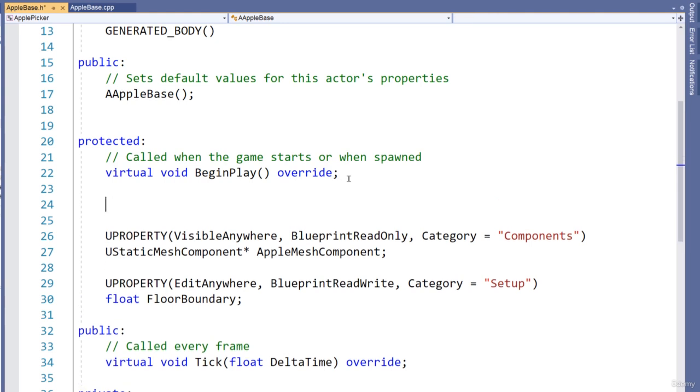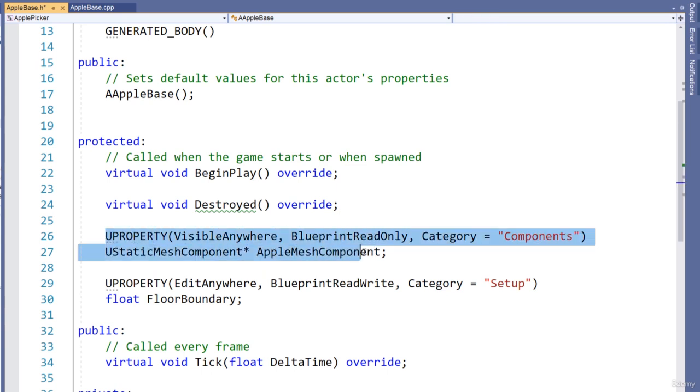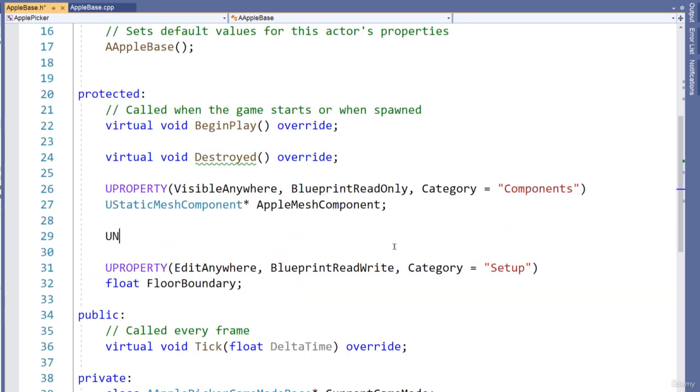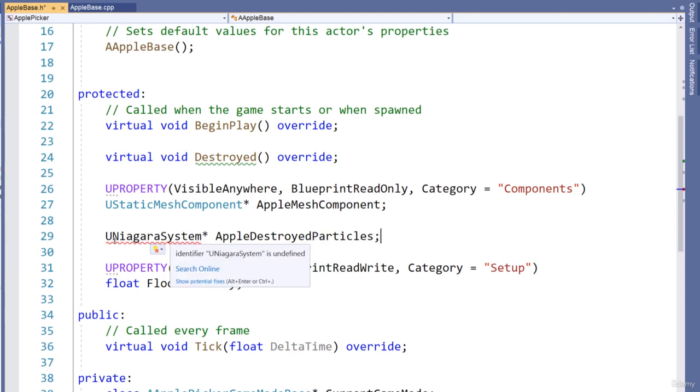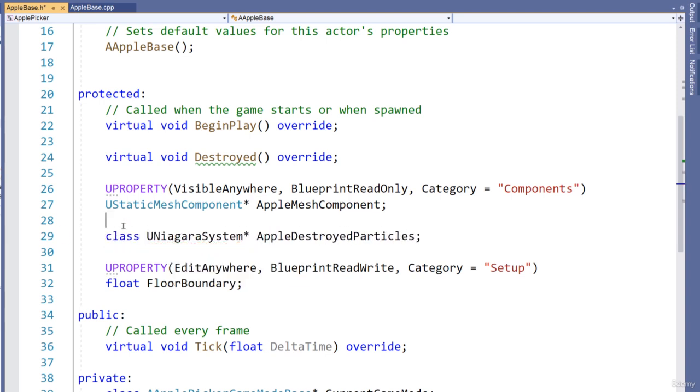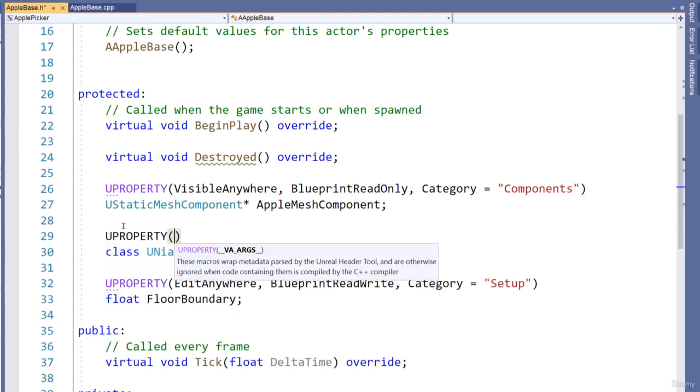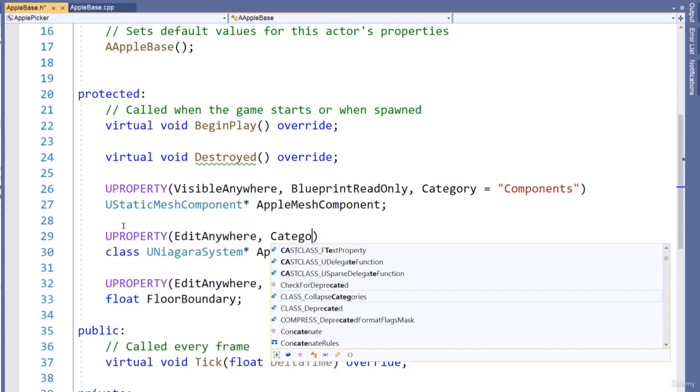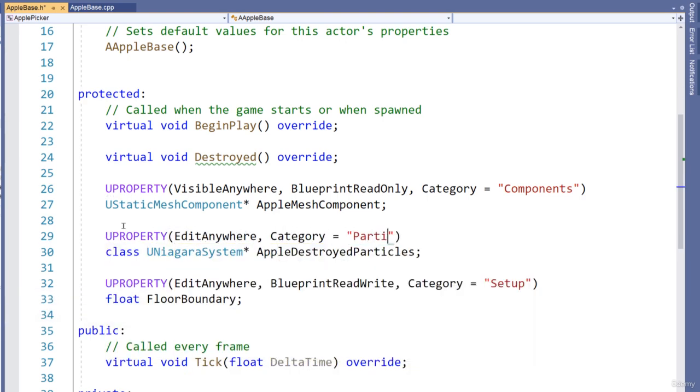The function we want to override is virtual void destroyed. Next, we want a pointer to a Niagara system so that we can specify the system that we want to spawn from within the editor. I will name this pointer apple destroyed particles. Forward declare that with the class keyword, otherwise we will get some strange errors. Decorate that with the UPROPERTY and specify edit anywhere. Put that in a category such as particle effects and maybe blueprint read only.